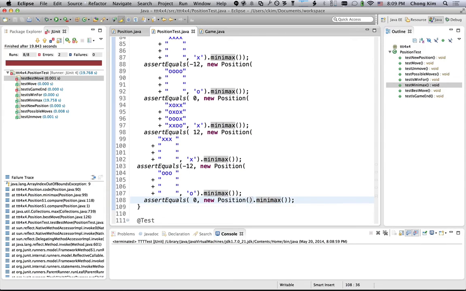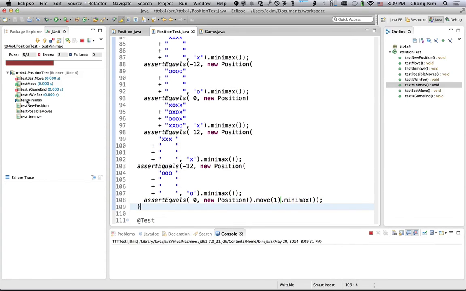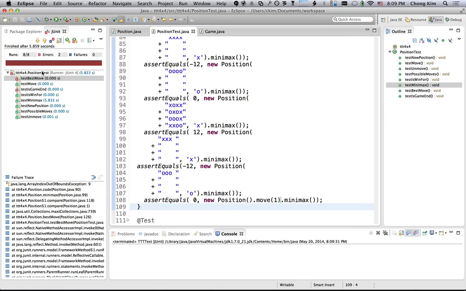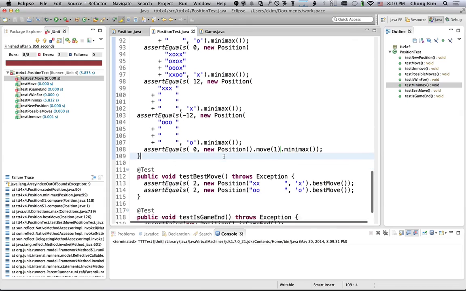Let's see what happens if we make a move. So move 1. Okay, so remember it was 20 seconds, and if we run it now, it's about 5 seconds. So you can see that every time there's an empty space, it makes a jump by some factor. Okay, so let's continue. So minimax. So even if you had made that move, it's still a draw. So it's hard to win in a 4x4. So okay, so the next one is game end, or best move.